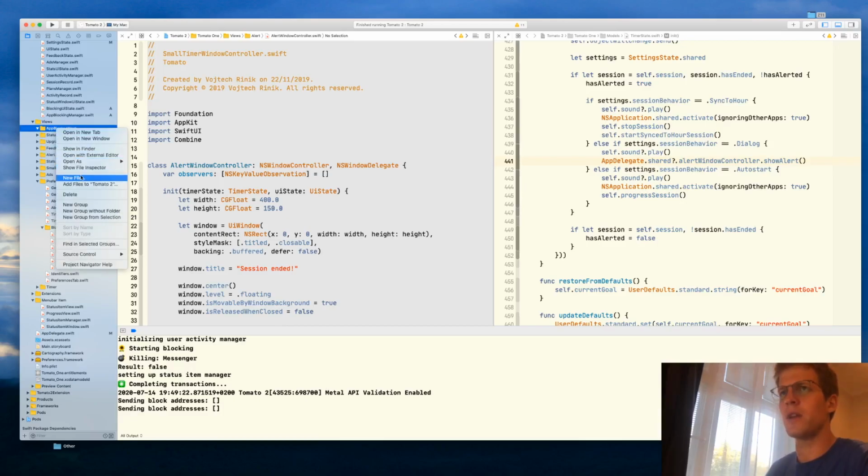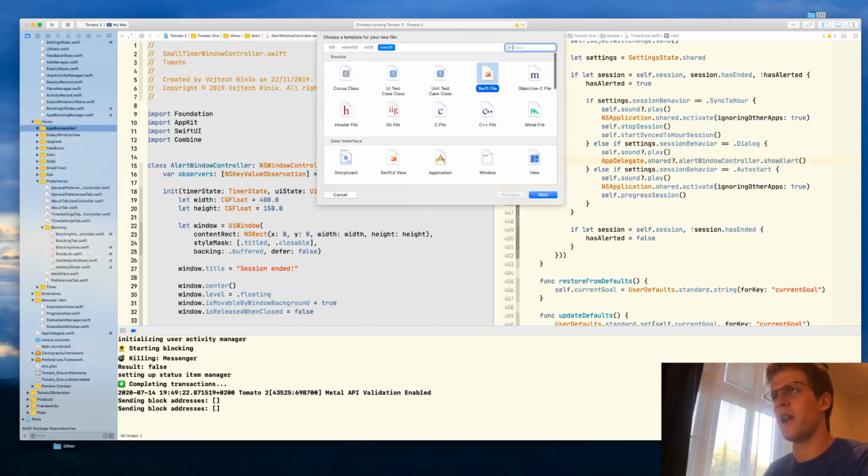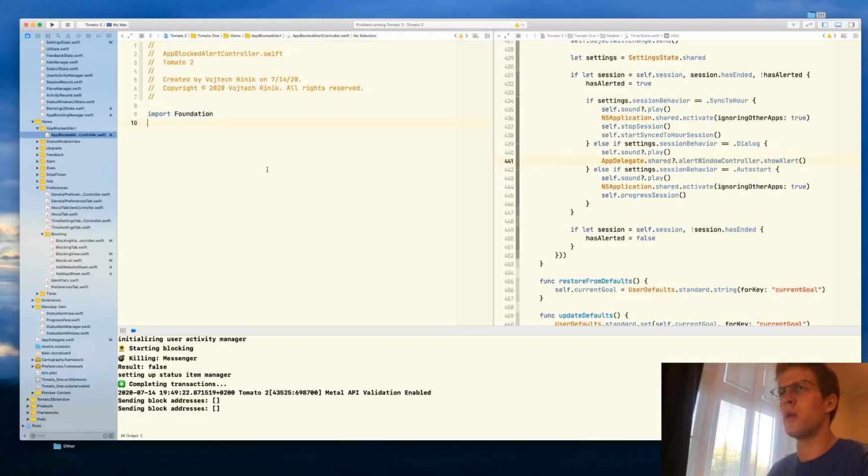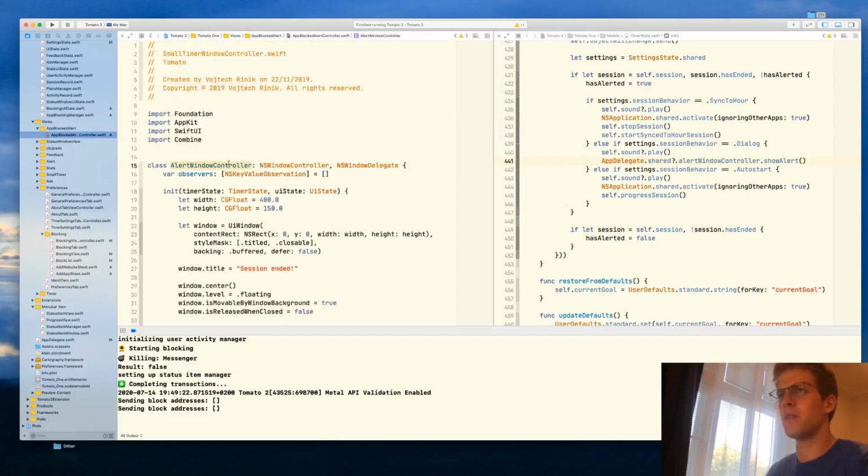And let's create, oh, this is gonna be a long name. It's gonna say app blocked alert controller. We'll just paste everything. So app blocked alert controller. It's an NSWindowController. Here's something about observers, but it seems that we don't need that. Now, it's being initialized with timer state and UI state, but let's forget about that. We'll really just use singletons here for now.